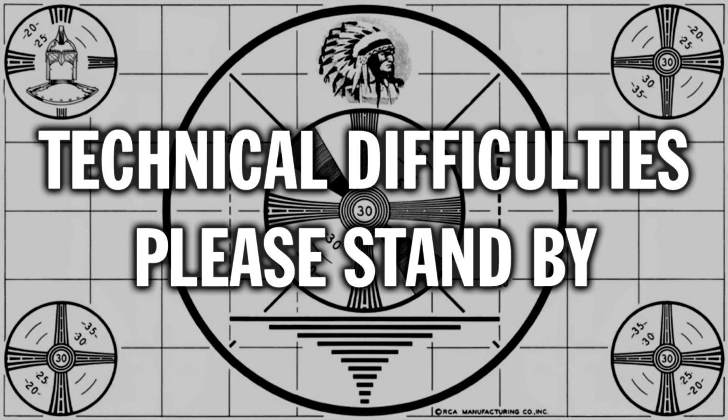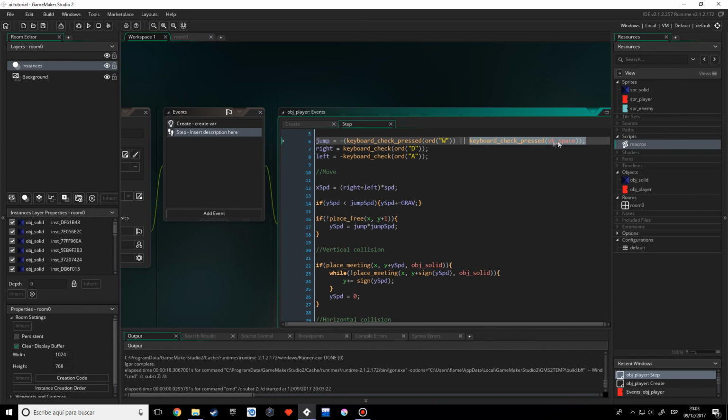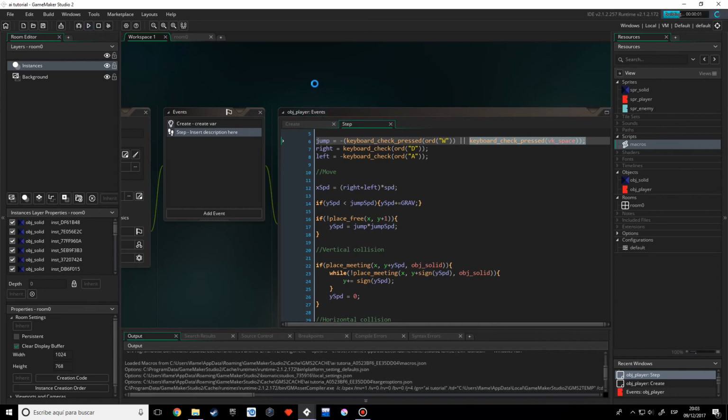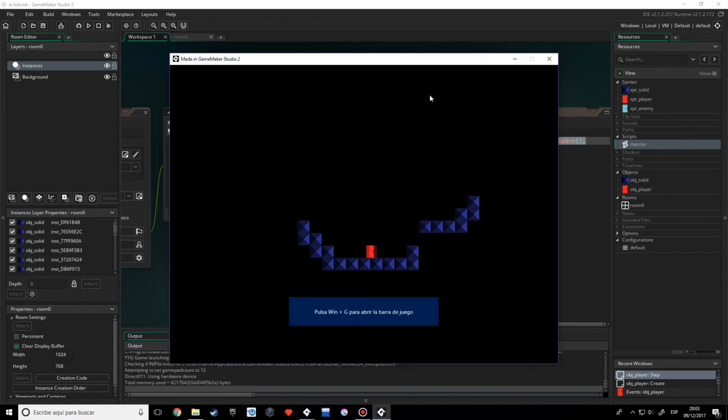We are experiencing technical difficulties. So basically my problem was that when I copied this, I added the pressed to this. So you want to erase pressed from keyboard_check on the right and the left. And also because you have to have capital letters for the W, and I figured it out by adding the keyboard_check_pressed vk_space, which you can also add if you wish to. So if we play now, it will work perfectly fine. So you might want to play a little bit with the values to see what works well for you.